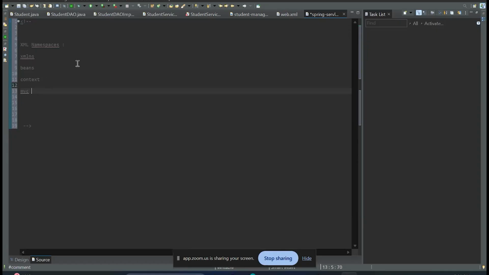Now, first of all, we have these XML namespaces. They declare which XML schema you are using. It is basically needed for the Spring features. Let me write it so that you can remember it: it basically declares which XML schema you are using, and it's needed for the Spring features.